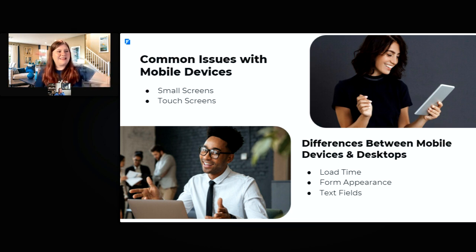Then finally, the text fields when you're accessing on a mobile device versus a desktop. There are different experiences. A phone number field, for example, might just pop up a normal keyboard, but it's harder, just a few more extra steps to submit the phone number versus any other text.